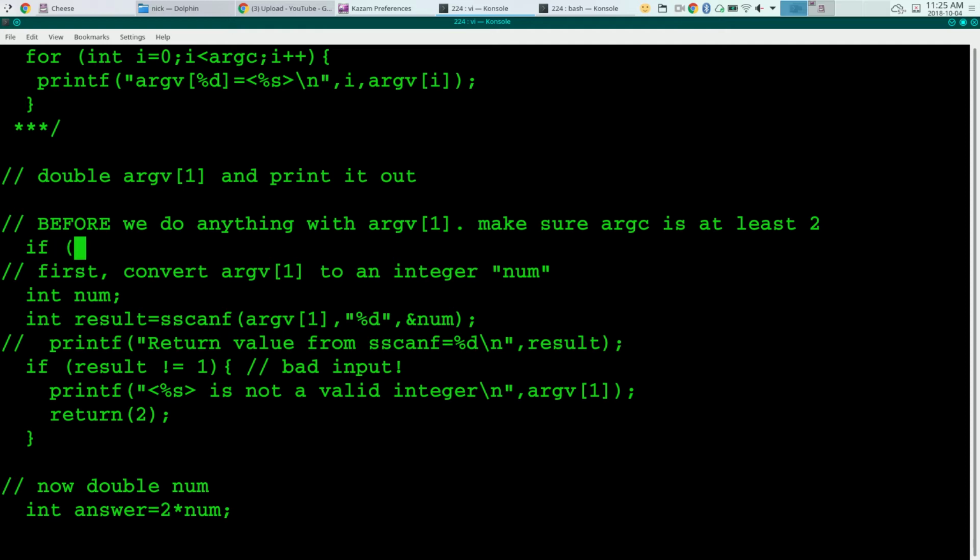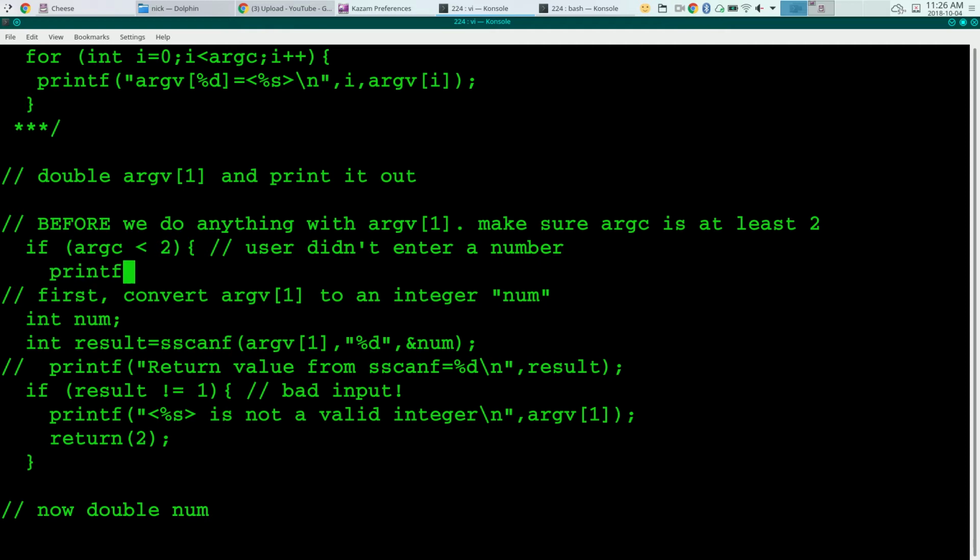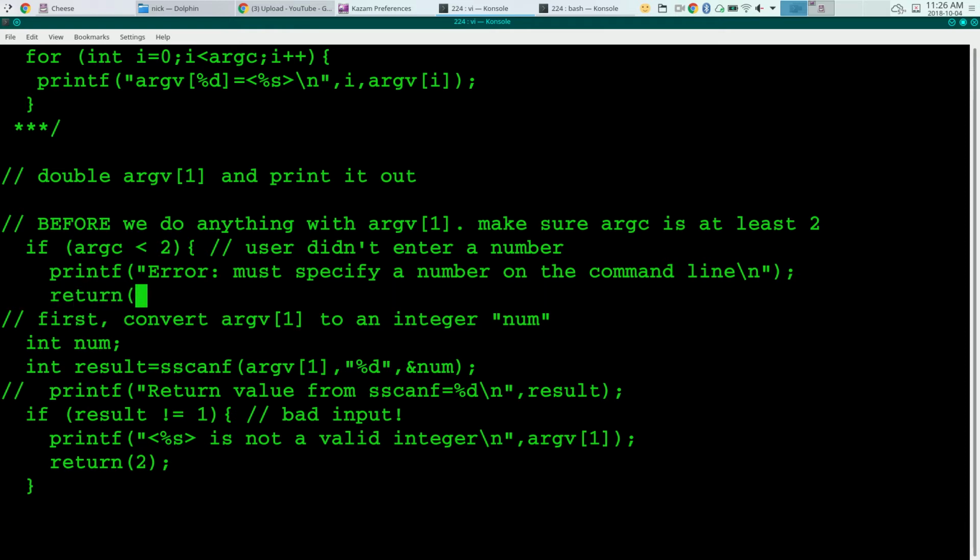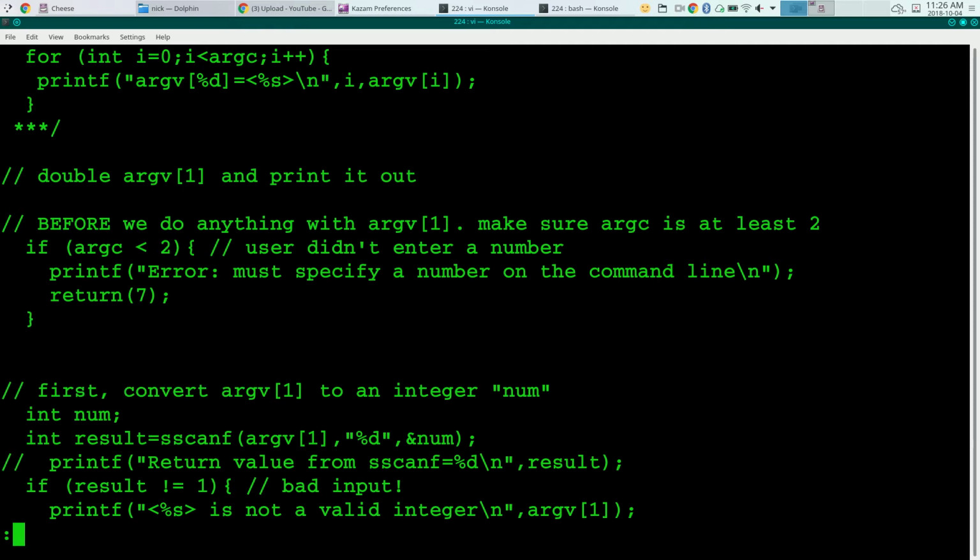So if argc is less than 2, the user didn't enter a number: error, must specify a number on the command line. And I'll do a return code of 7 for that particular error condition. And I'm going to exit my program before I come down here and do sscanf on argv1. If I don't return from there, it's going to give me an error message, and then it's going to give me a seg fault. Got 2 error messages.